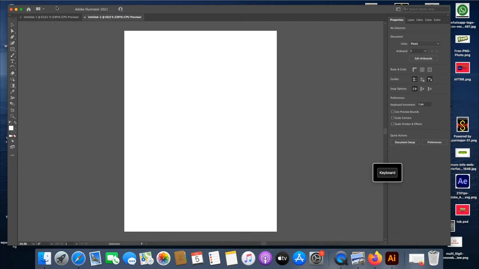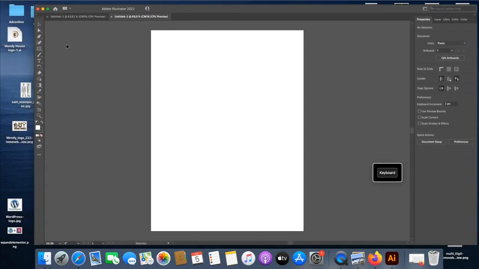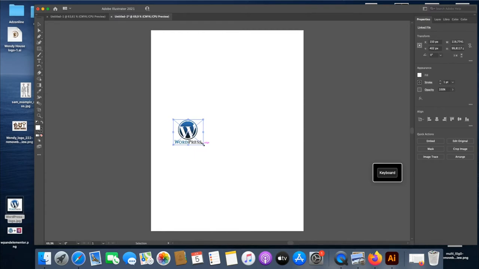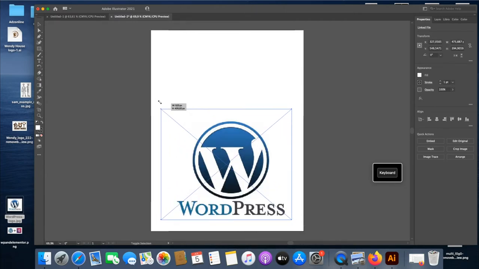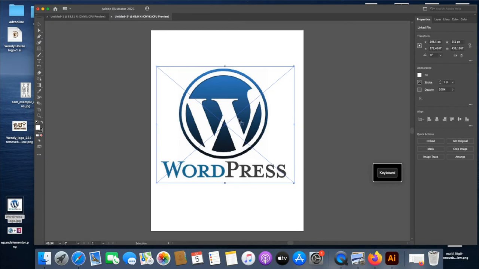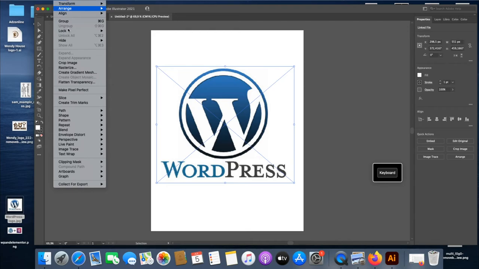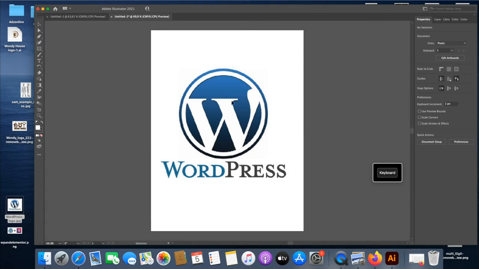So let's say you want to trace something. You can just click it on your computer, then drop it, click and drag. Then to resize, make sure you press Shift on your keyboard, then resize it to a small size. Once you're happy with the size, you go to Object, Lock Selection, so that we'll be able to trace. Okay, then select your pen tool.